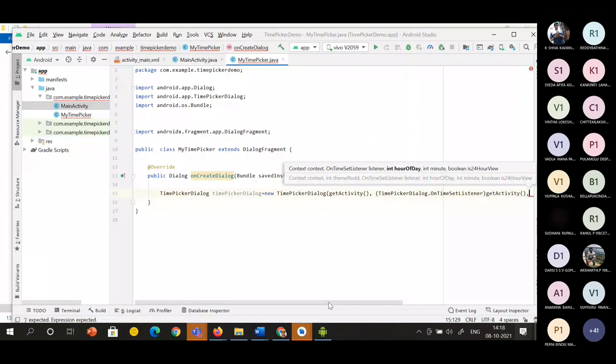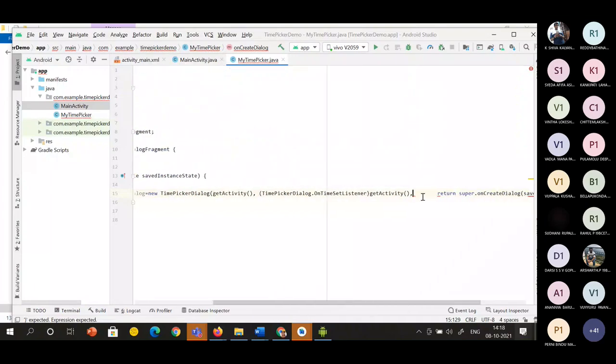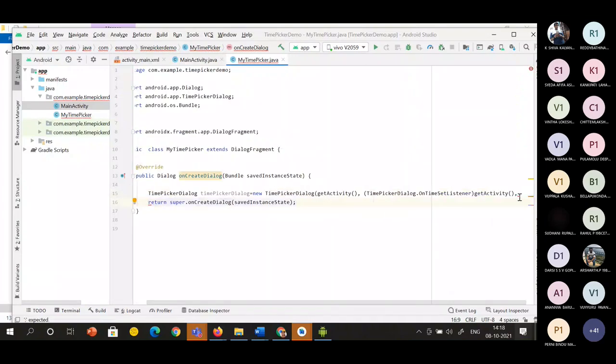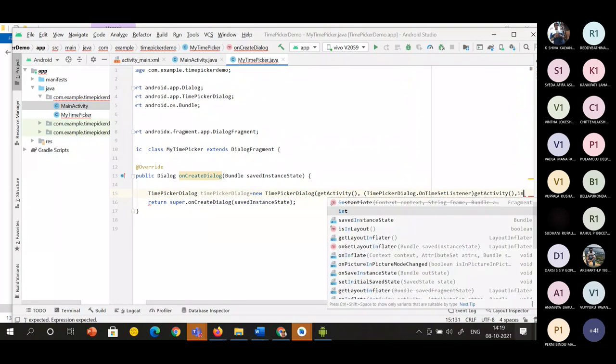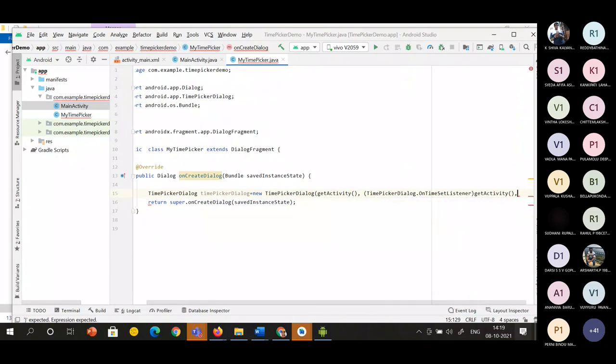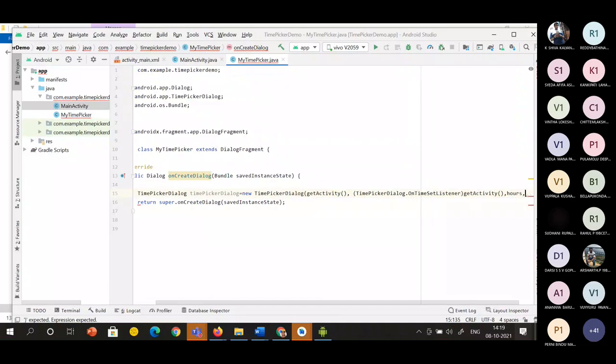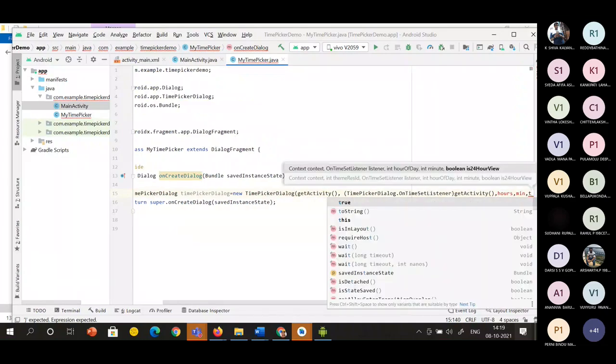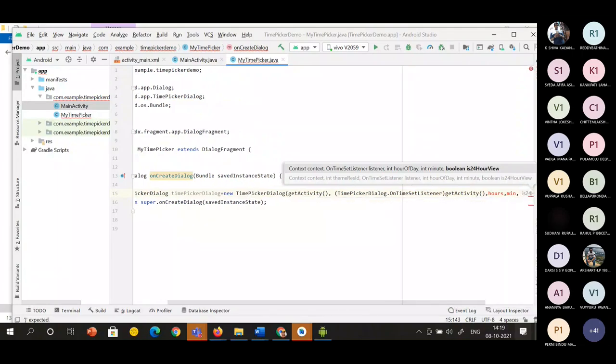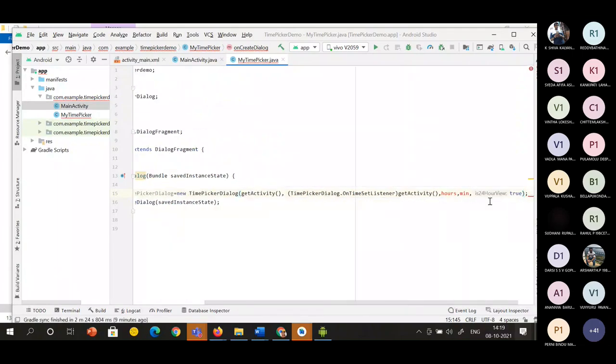It also needs three more parameters. The three more parameters are the number of hours and minutes. You need to pass the hours here, you need to pass the minutes here, and if you want a 24-hour format, you need to use true. If you want a 12-hour format, you make it false. So when you want 24 hours time, you can use true. If you want 12 hours time, you can make this false.